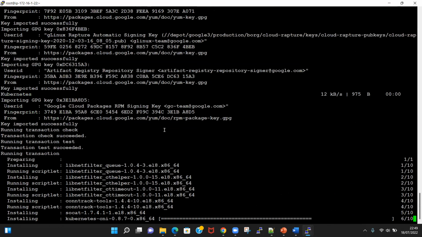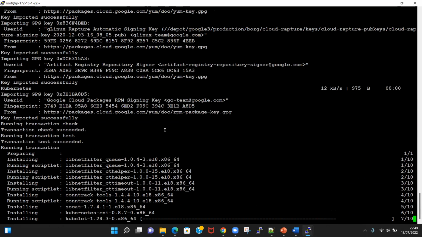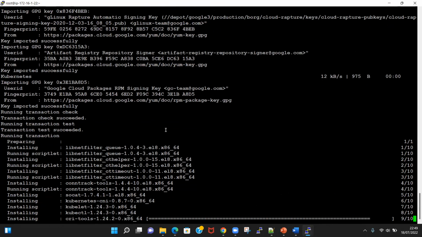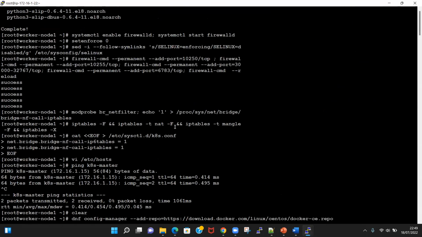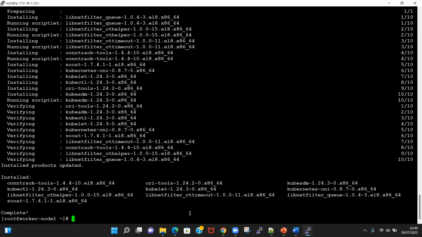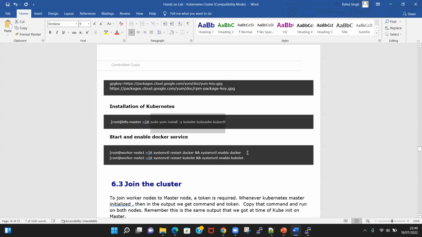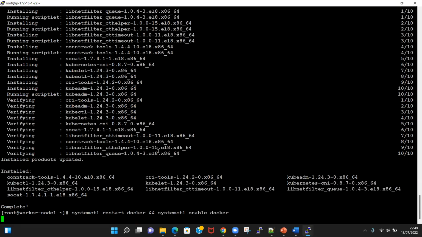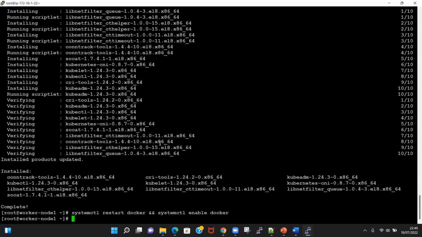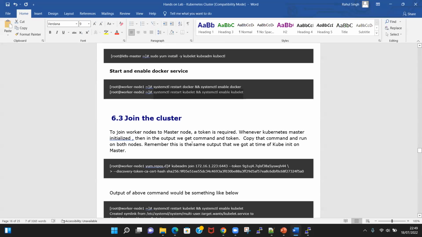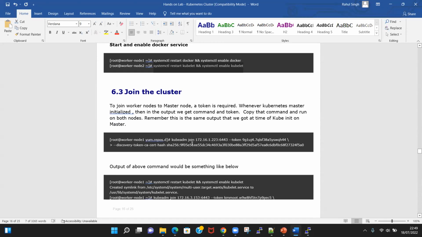Okay, one thing I forgot to mention. Okay, now this one is done. Let's restart the services for Docker and then Kubernetes as well. Yes, that's good. Then for Kubernetes as well. Okay, that's done. Now remember, we have to join the cluster, right? We have to join the cluster.